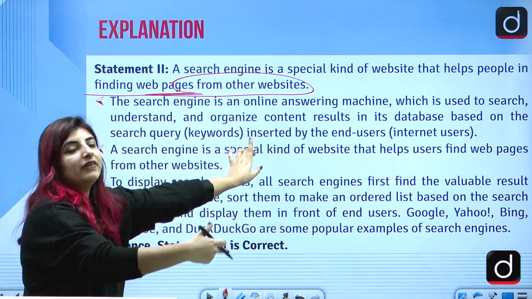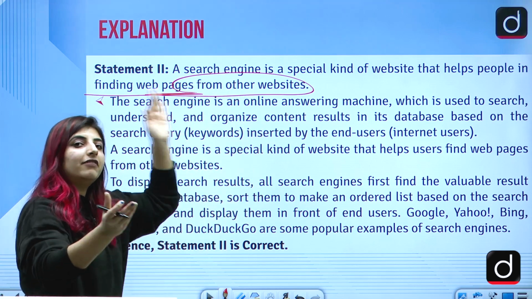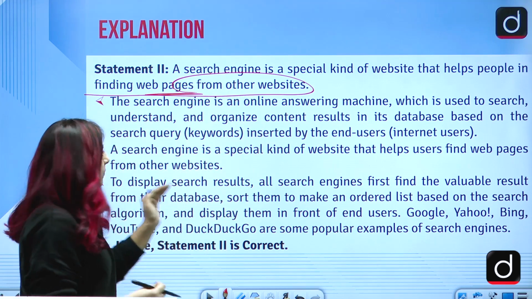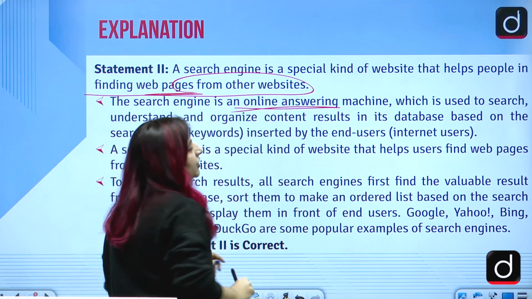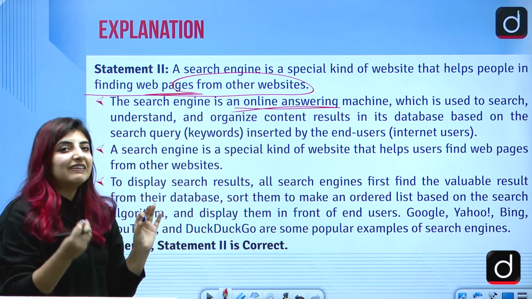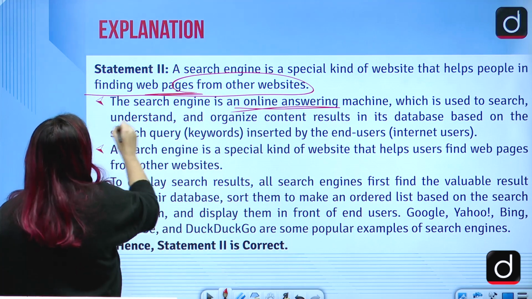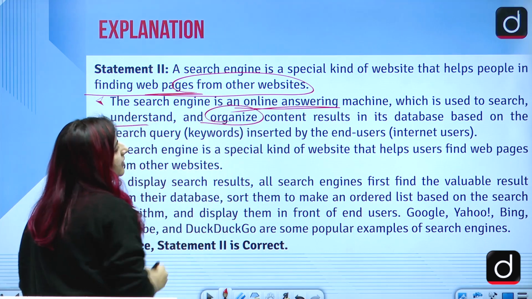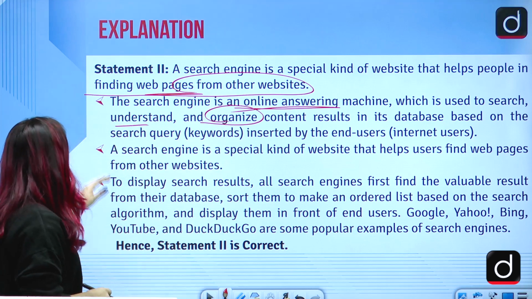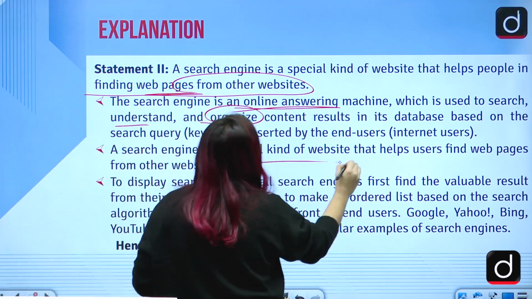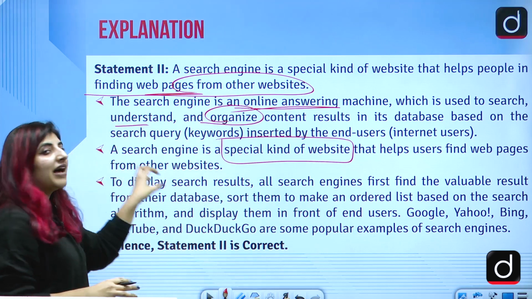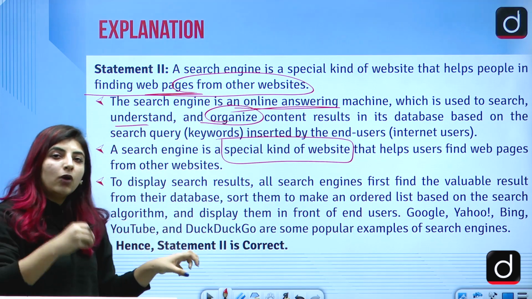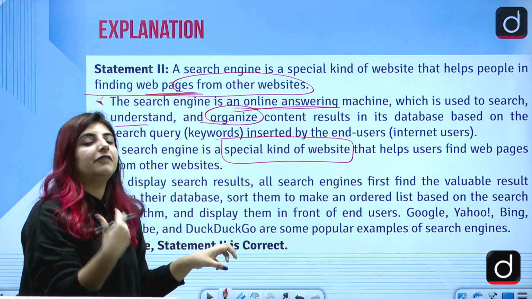So you are led to a website of Yahoo using the web browser of Google Chrome. Correct? The search engine is an online answering machine which is used to search, hence its name is search engine. Correct? Search, understand and organize the content results in a database. Correct? It is a special kind of website that helps users find web pages from other websites. Correct? From Yahoo, you can also find different pages to different websites.